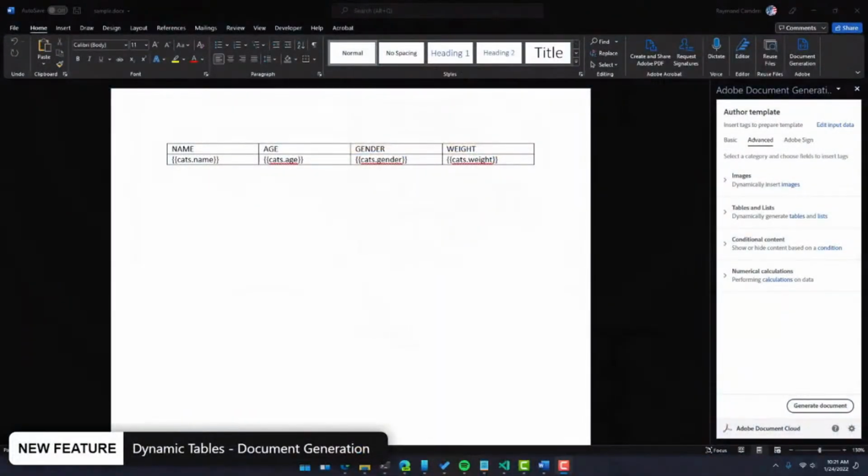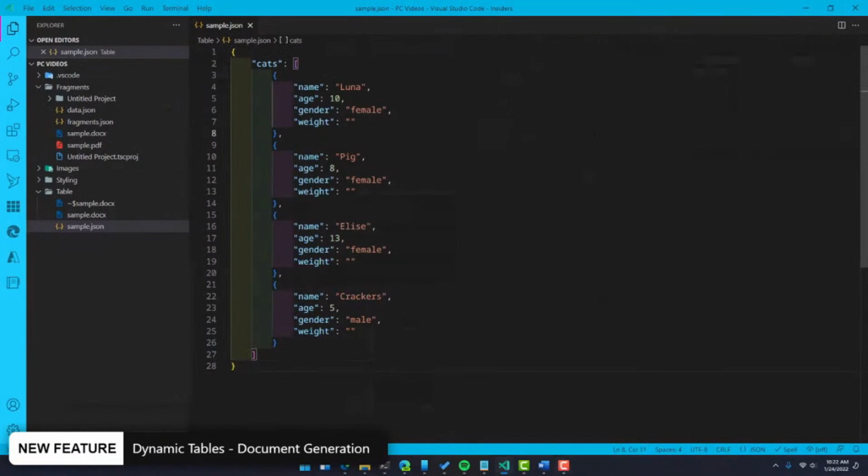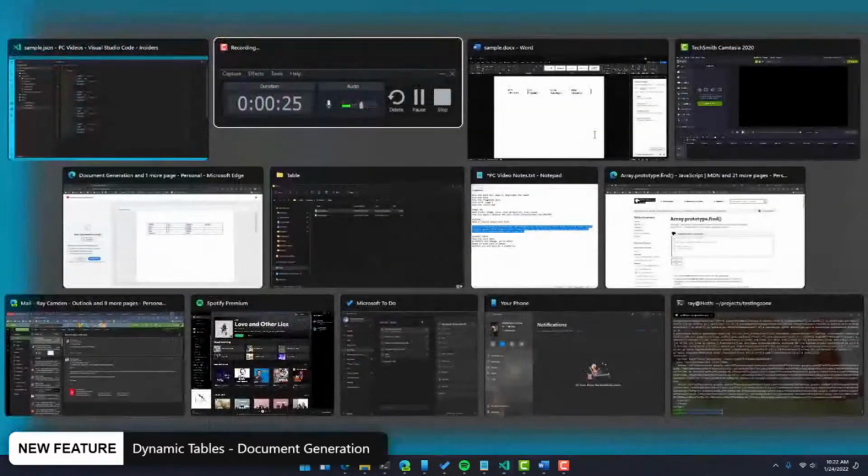All right, so let's look at another really interesting update to document generation. I have a table here where I am expecting rows of information that include a cat's name, their age, their gender, and their weight. And if we look at the data, we could see that I have everything except that weight is going to show up blank. Now, that's not going to break anything.